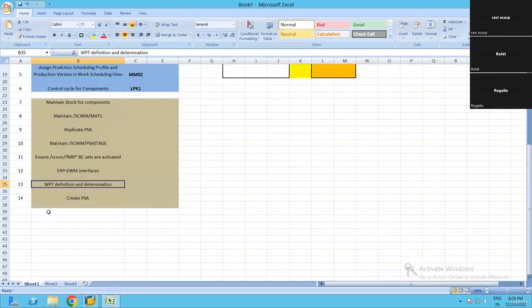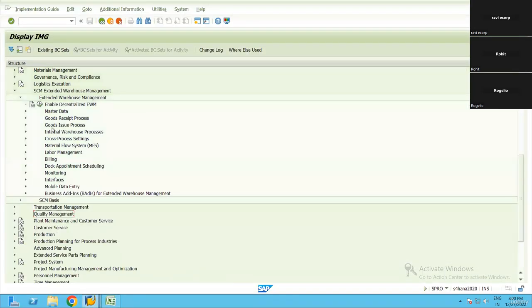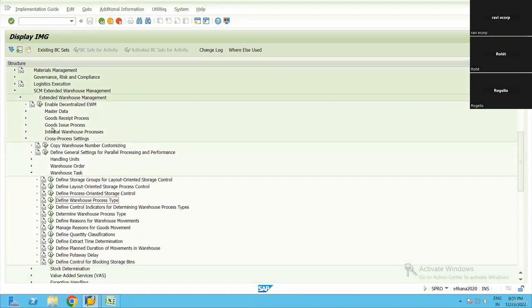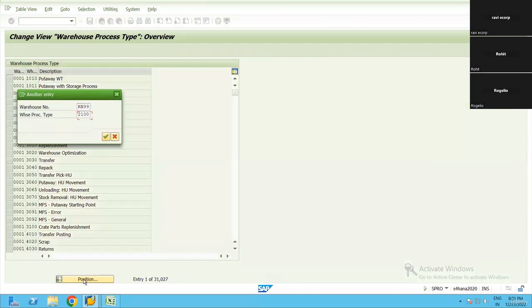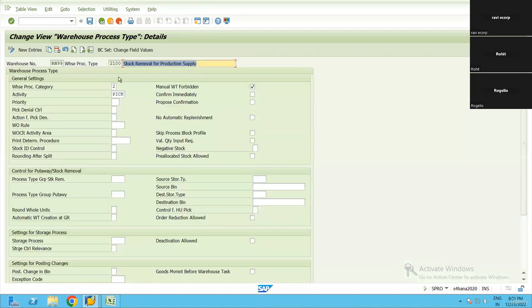Next, WPT definition was 2100. So how are you going to determine that 2100 WPT in cross process setting in WPT? This we already seen, right? In define WPT in my warehouse RN99, 2100. With this WPT we are going to perform the staging, and this is the WPT which is going to be determined in PMR. How is it getting determined?